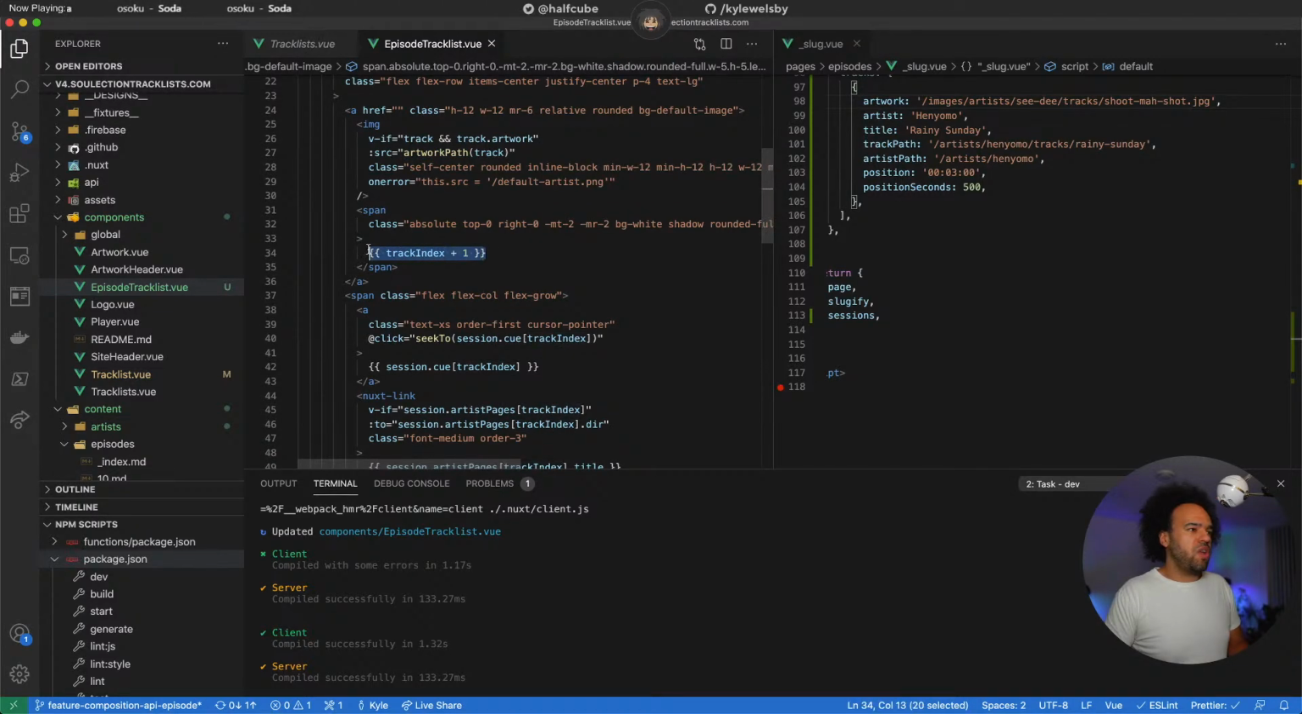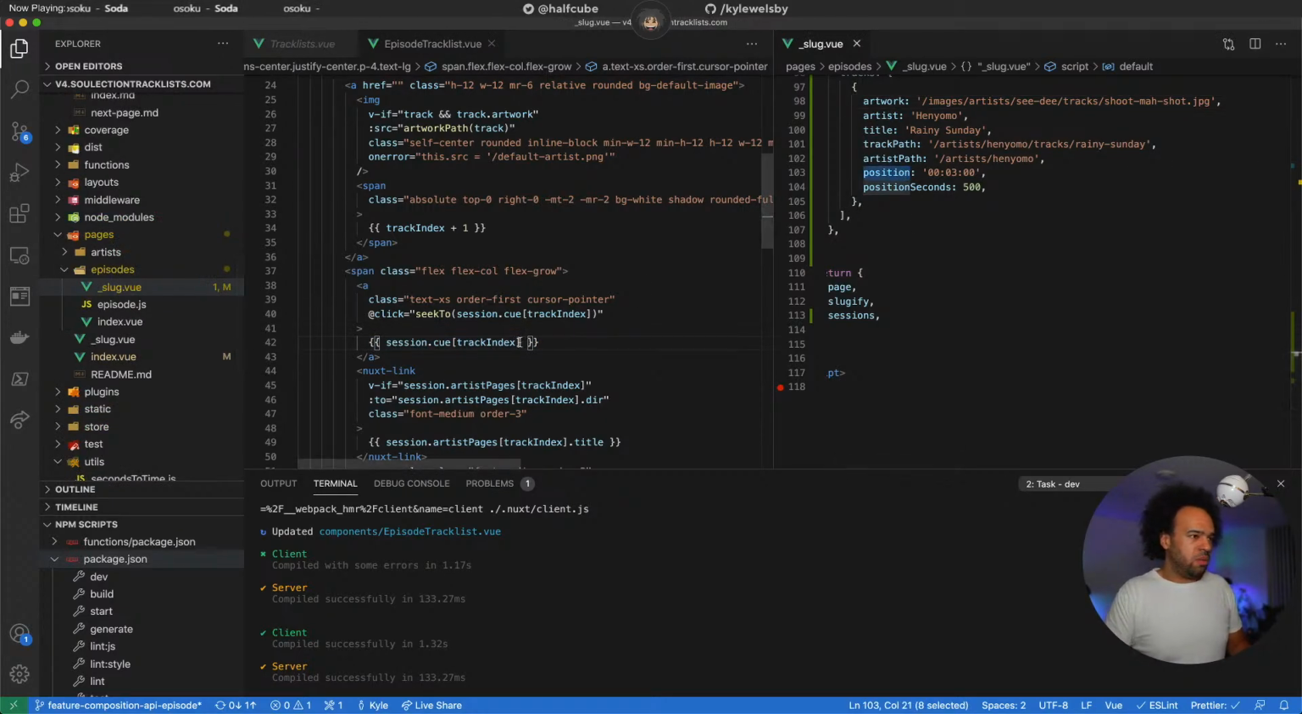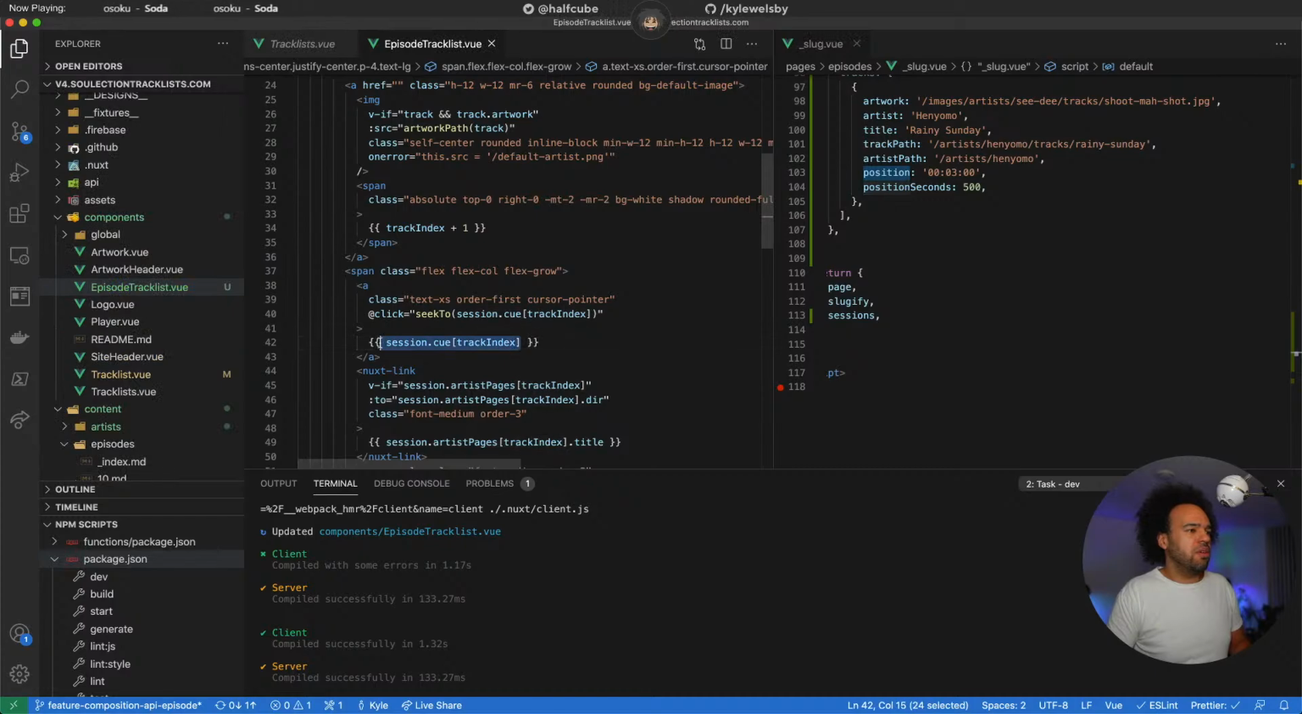This gives us our track number. Then we have our position, which I can use. So instead of having to go up and down into another index of ourselves, it'd be ideal to go track position. And the same here.